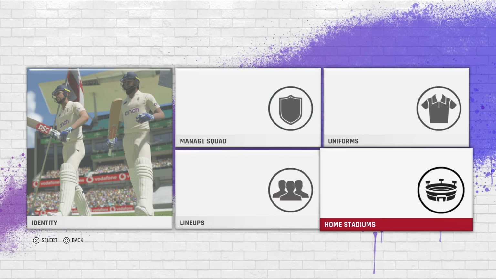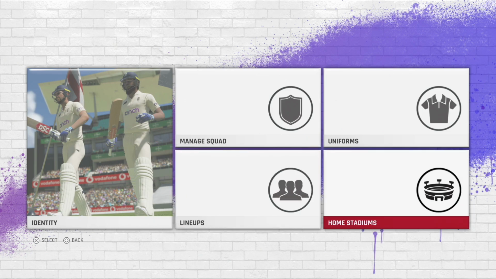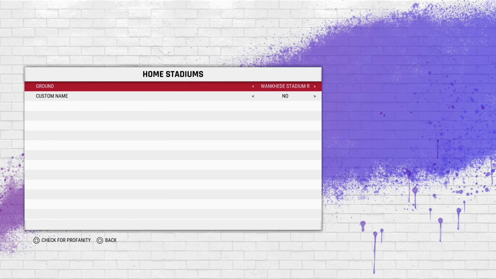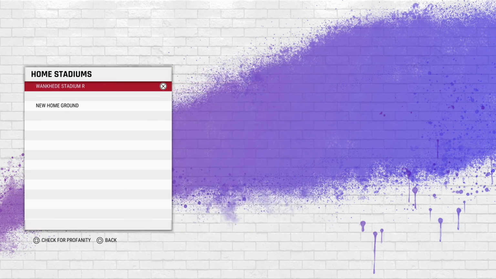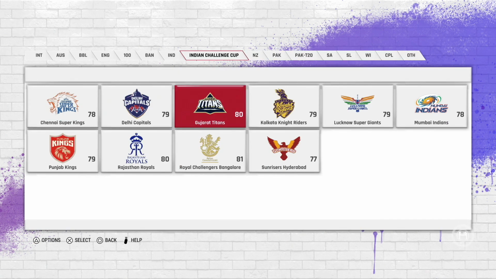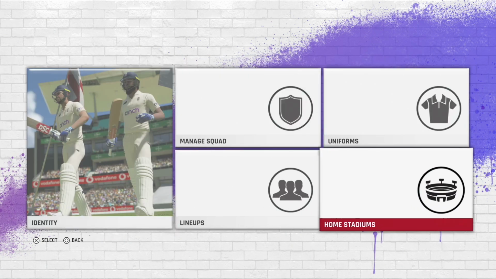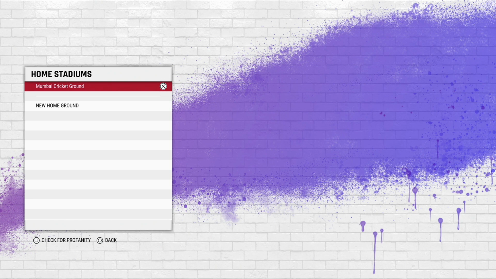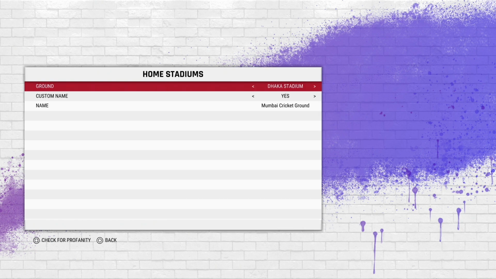Another thing that I found is that the home stadiums haven't been added. So for instance here, I think this might actually be a custom one. I think this one's fine actually. But for certain teams, let's take a look at the Mumbai Indians. They've got the Mumbai Cricket Ground, which is Dhaka Stadium. That's just a default stadium in the game.